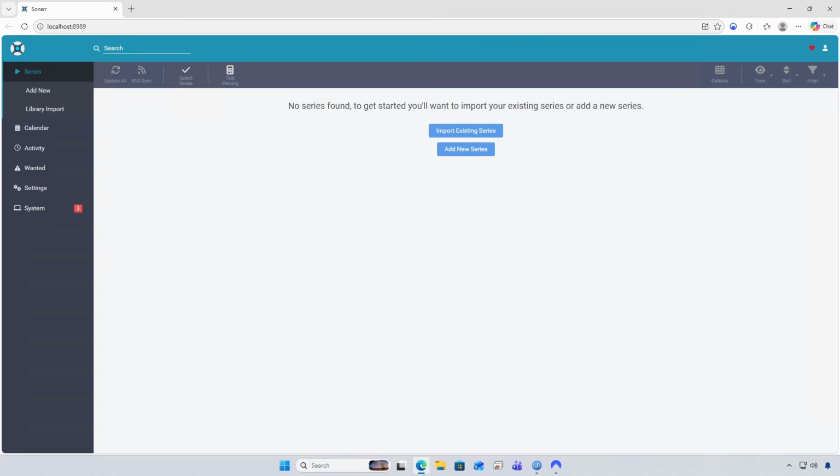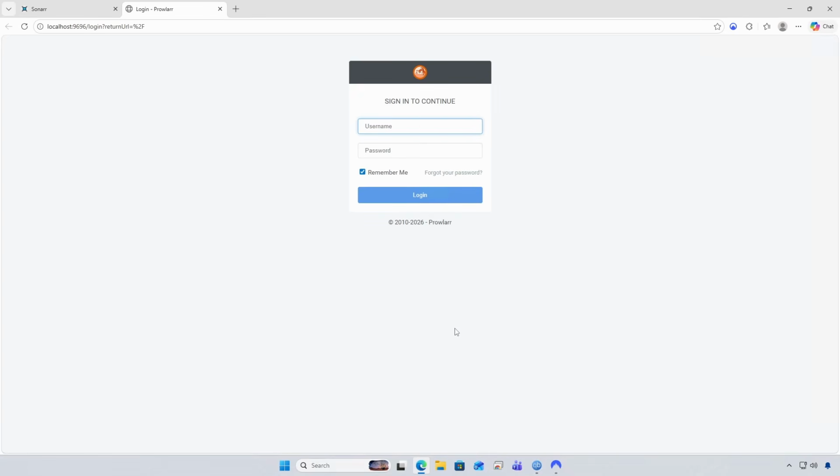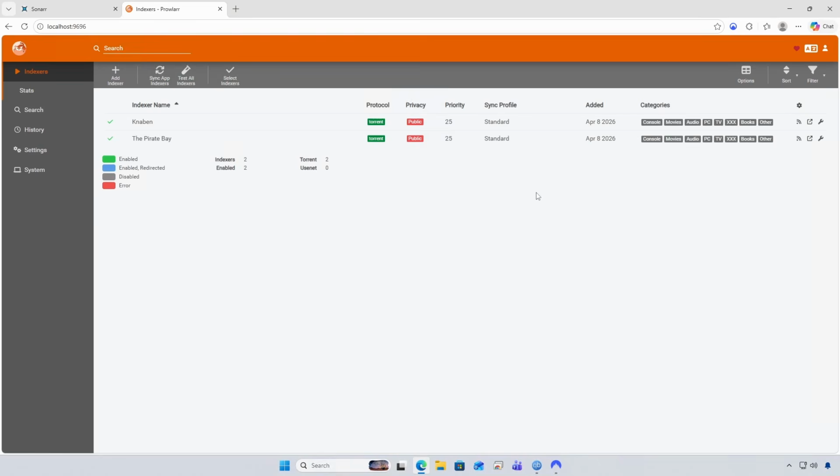Next, we'll connect Sonarr to Prowlarr to manage our indexers. If you haven't set up Prowlarr yet, check my previous video where I walked through the full installation. Go into Prowlarr, navigate to Settings, then Apps, and add a new application.